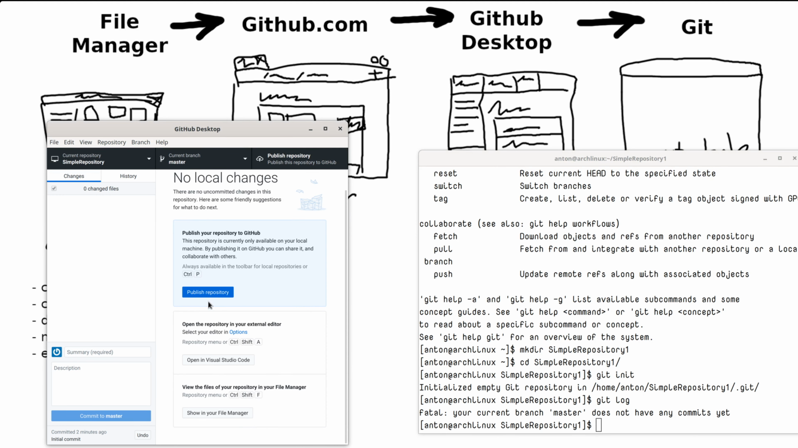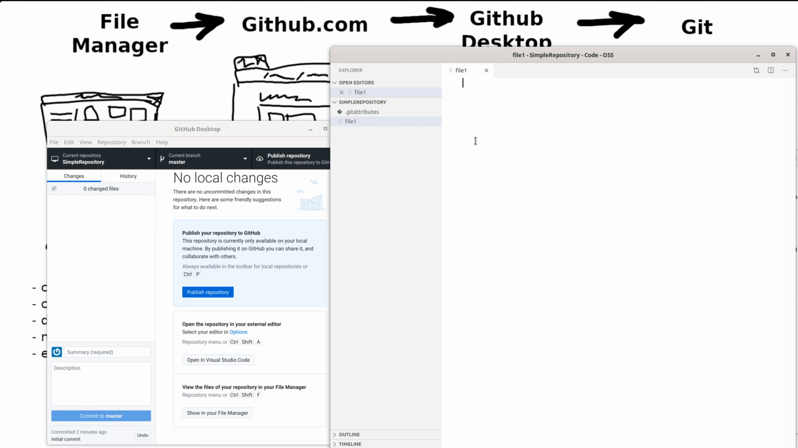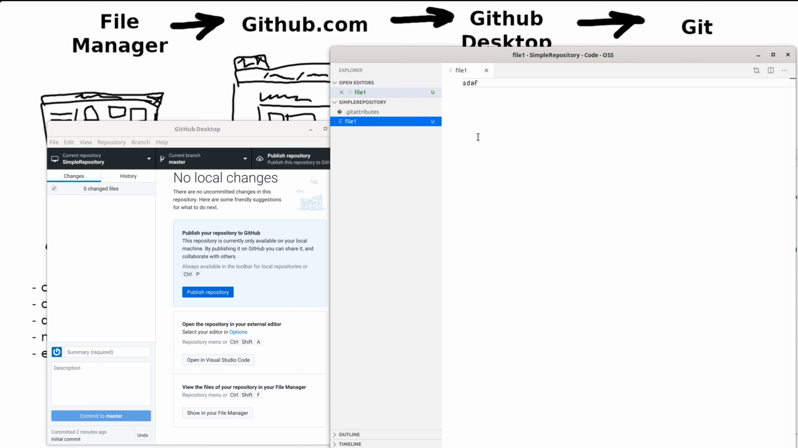But now let's first open our simple repository, and then we'll do the same operation with simple-repository-1. Let's open it with our editor, and as previously, quickly create some folders in it, and files: file 1 with content, then a folder, and a file inside the folder.